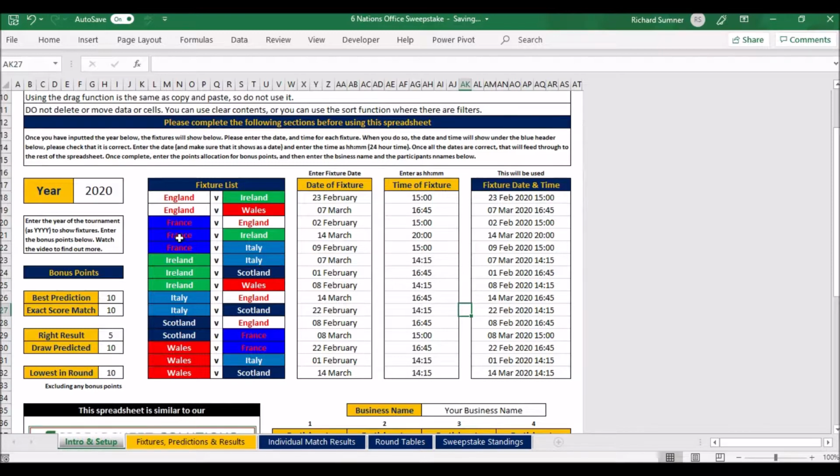And then if you're the lowest in the round, i.e. the first 3 matches, if you are in fact the person to get the fewest points, excluding bonus points, in the first round, then you get a further bonus point. Now, obviously, these bonus points you want to get as many as possible.